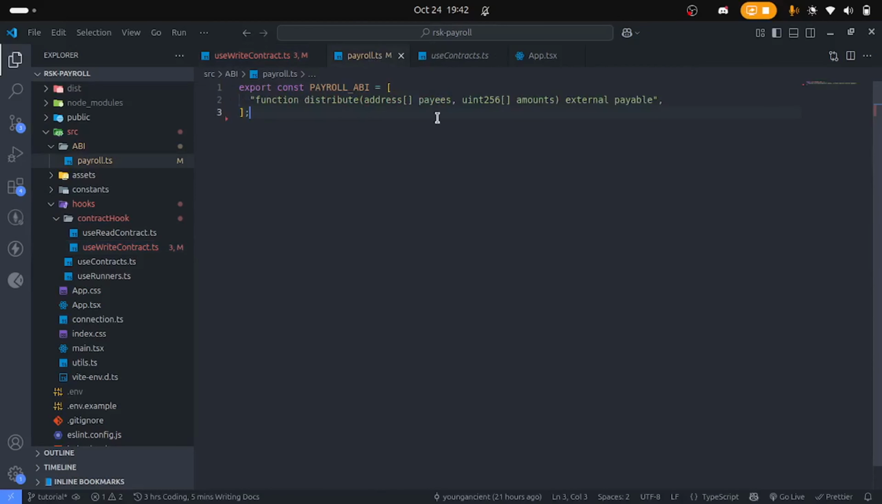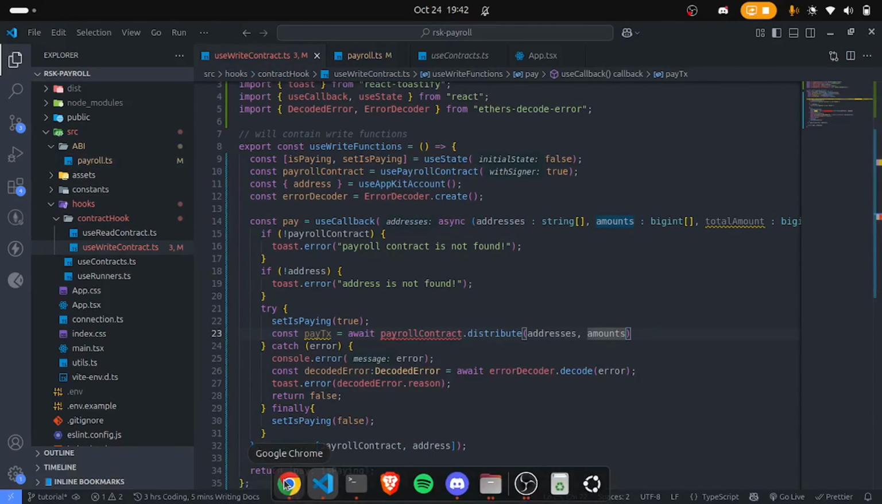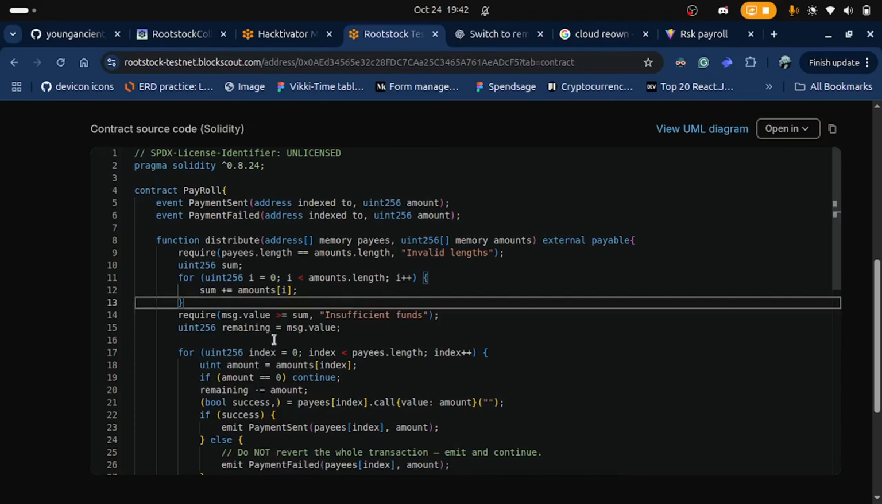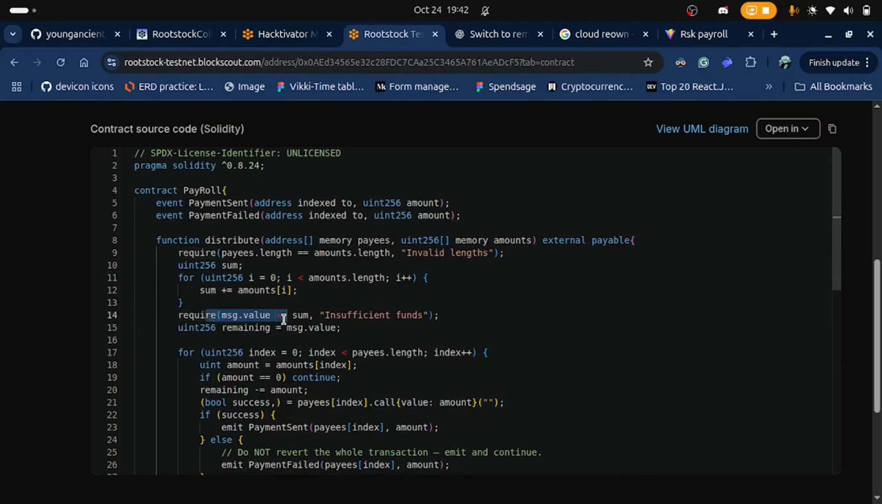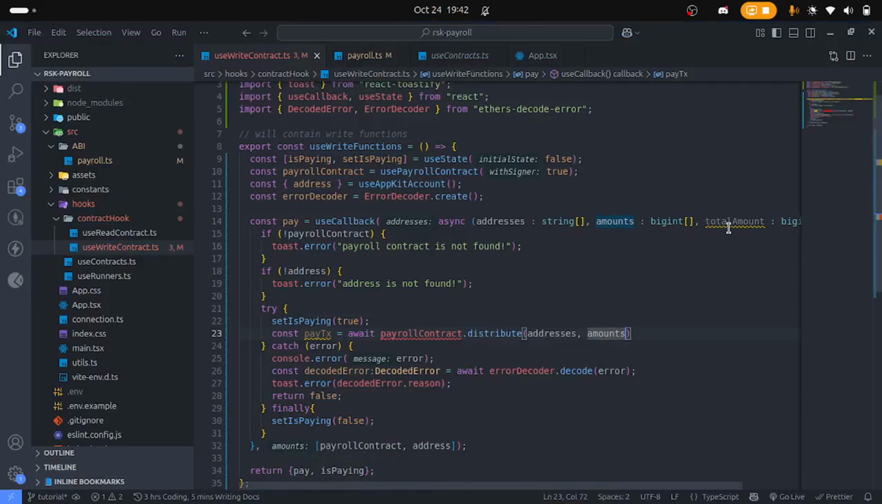Because if you look at the function signature, there's nothing like total amount, right? And that is why you really need to read the contract to understand what is happening. I mentioned earlier that it is using msg.value, and msg.value is the value that is sent with the transaction. In this case, it is representing the native currency of the Rootstock blockchain, which is RBTC. So in this case, total amount here will be passed in as a value.